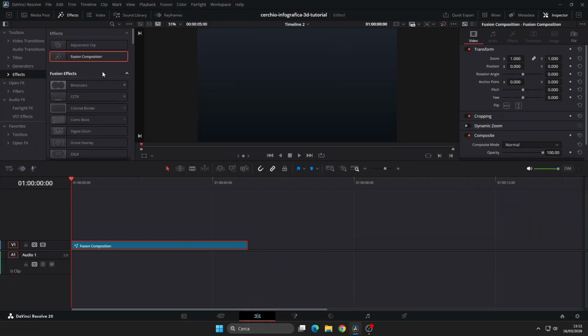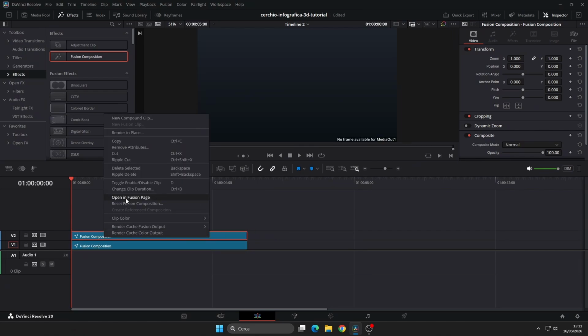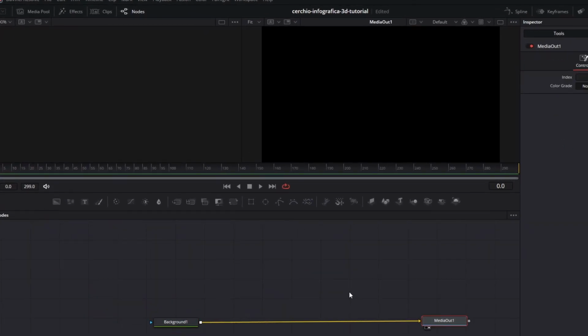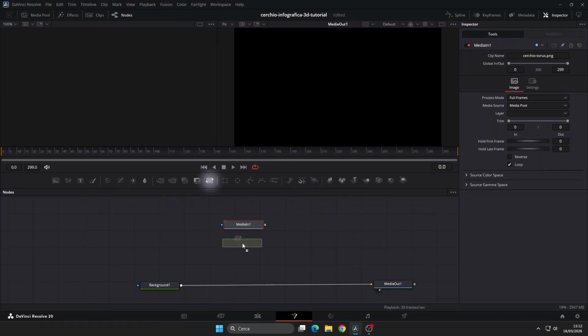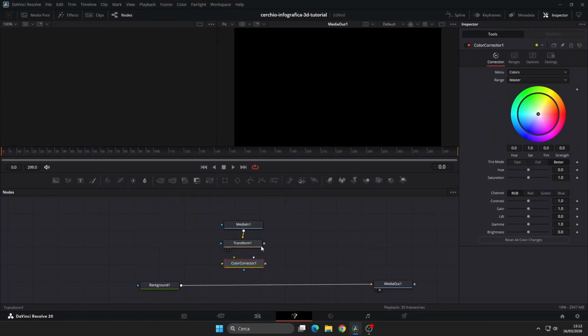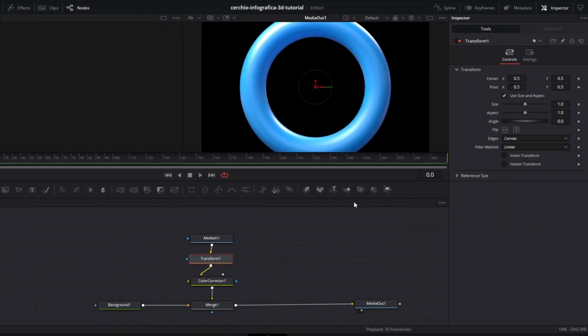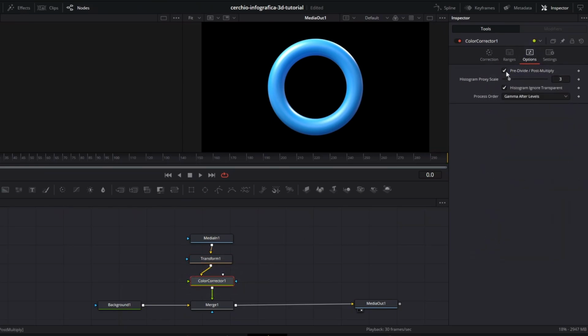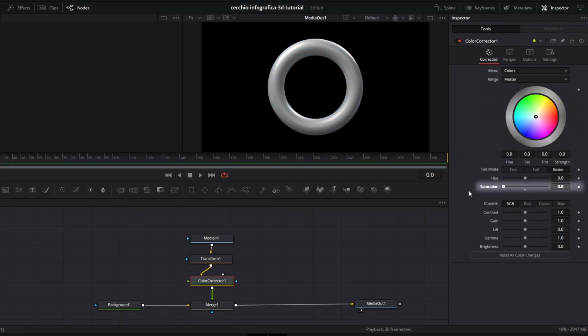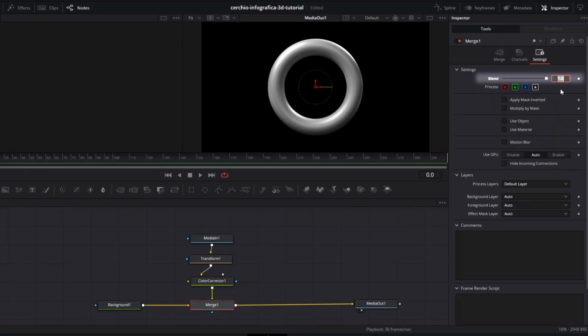Go back to the edit page, add another Fusion composition and open it. Move to the top left, click on the media pool and import the torus image. Then close the media pool. Now add a transform node and a color corrector node. Then connect all the nodes together. Select the transform node and reduce the size to 0.63. Go to the color corrector, open the option tab and uncheck pre-divide. Then go back to the correction tab and set the saturation to 0. Increase the contrast to 1.2 and lower the lift to -0.1. Then select the merge node and reduce the blend to 0.5.